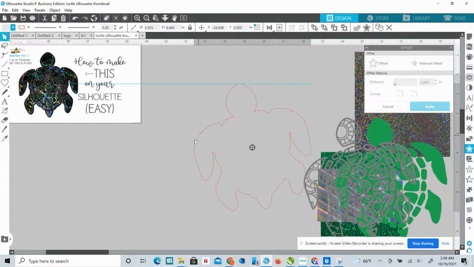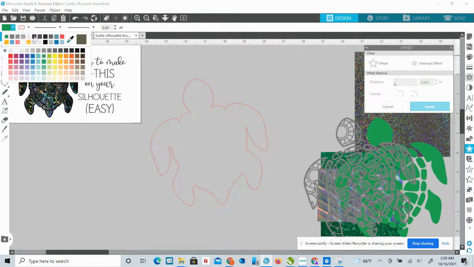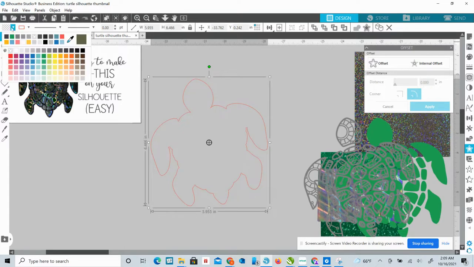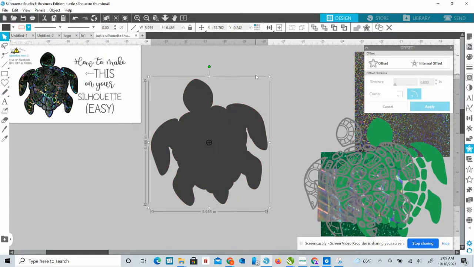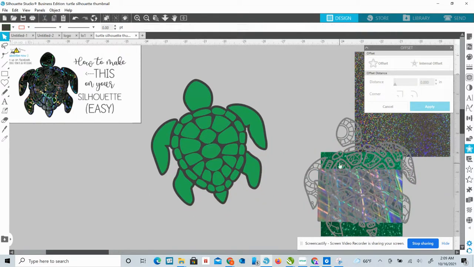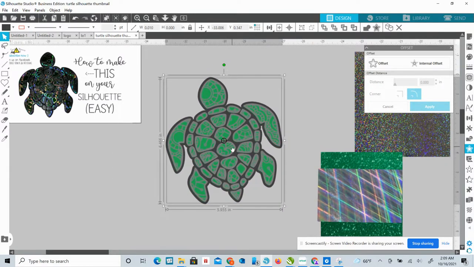Okay, and then this is the black layer. And that's all there is to it. It is really just that simple. So that's that. And that is it. And that is how you make these turtles. So easy, and they look awesome.